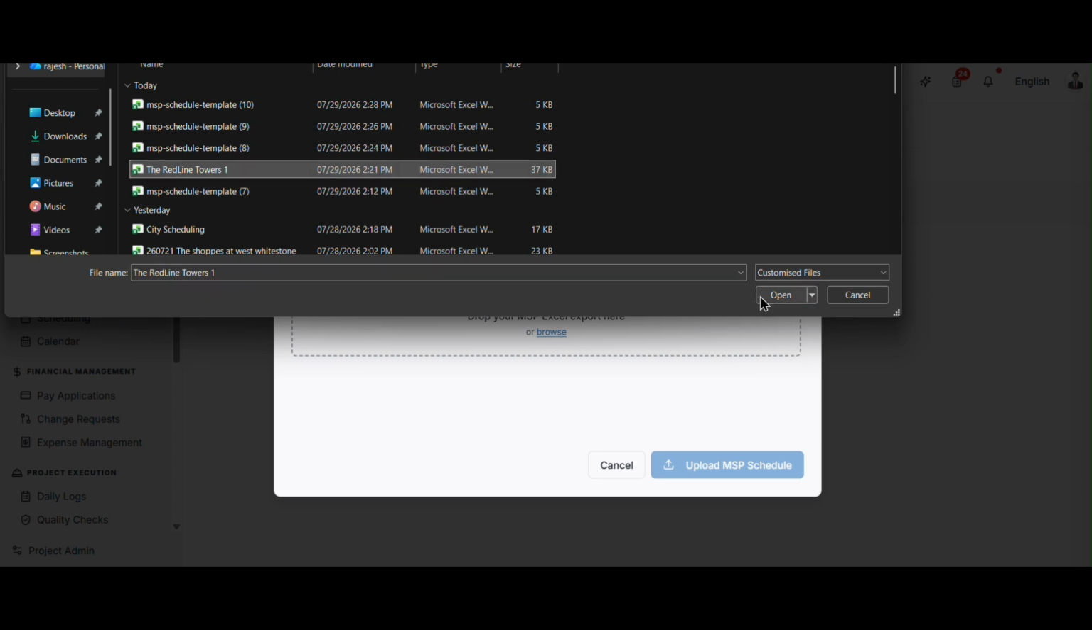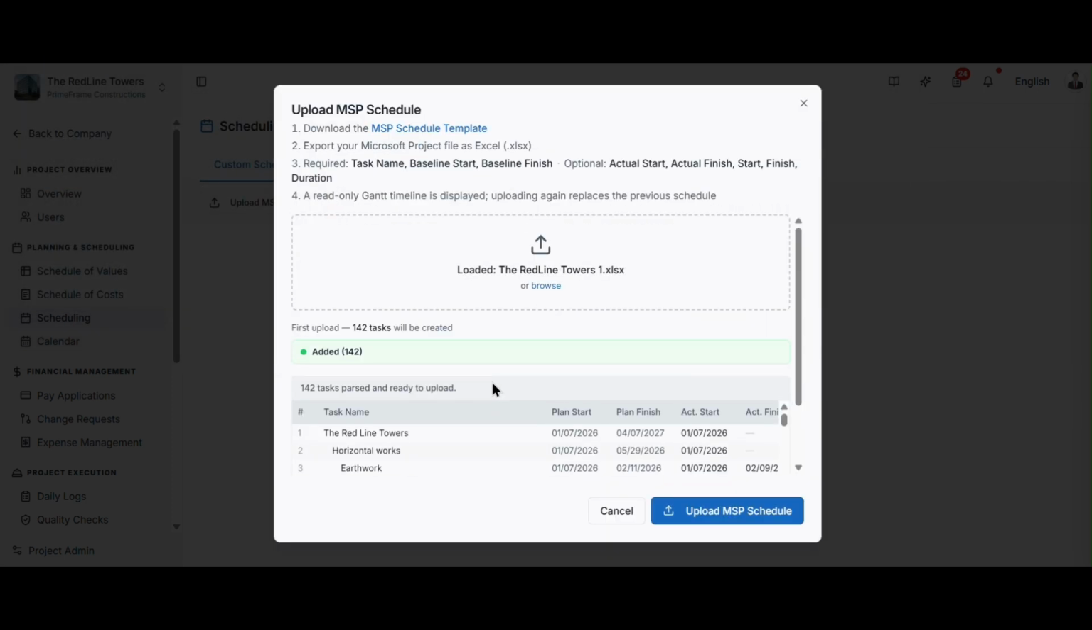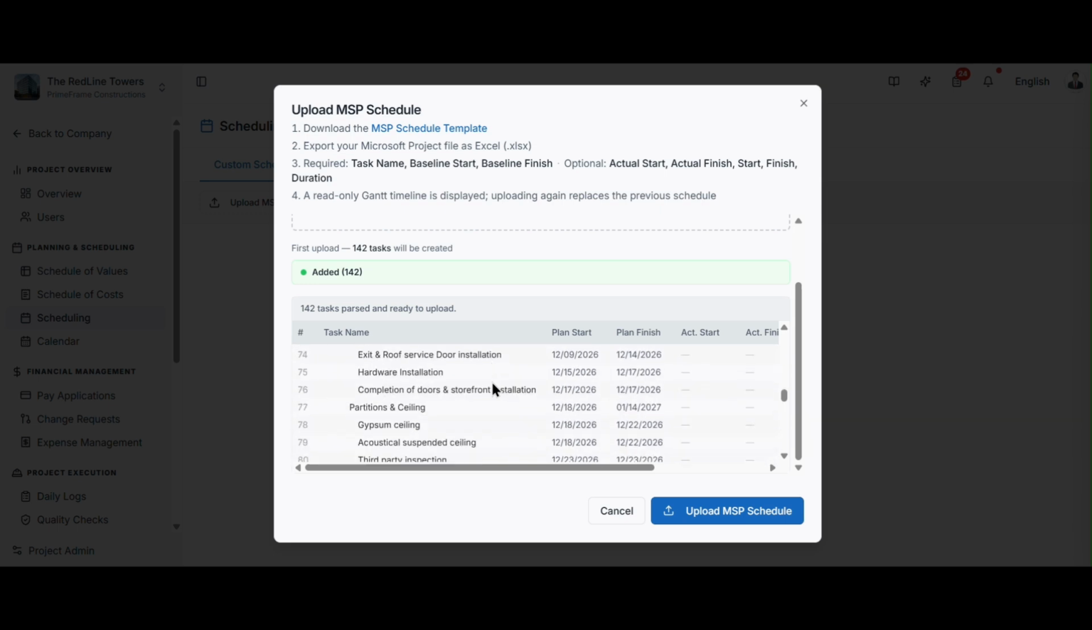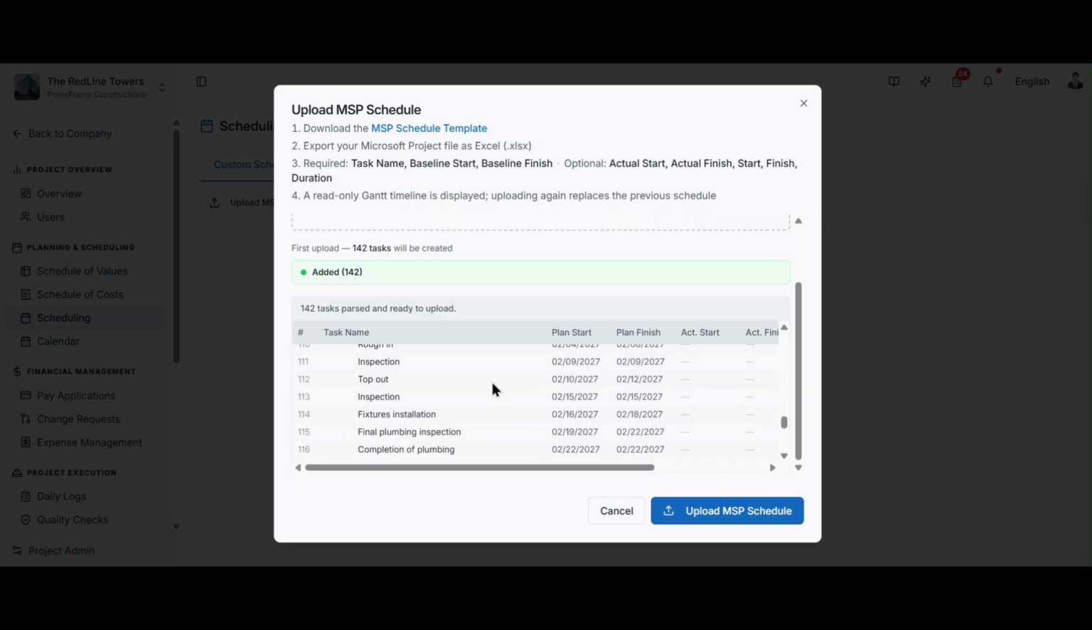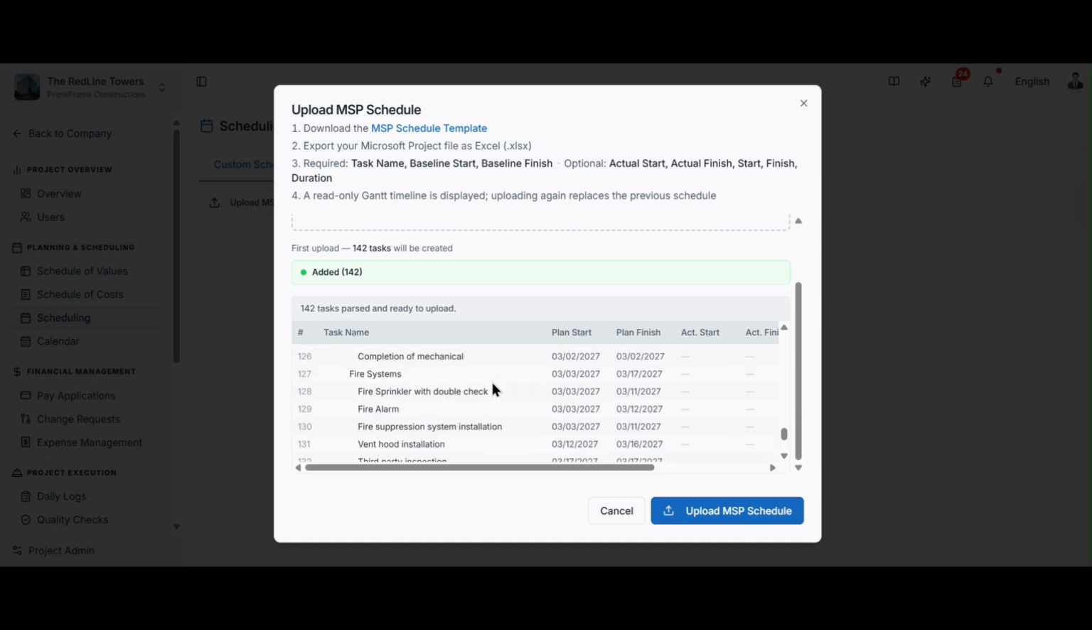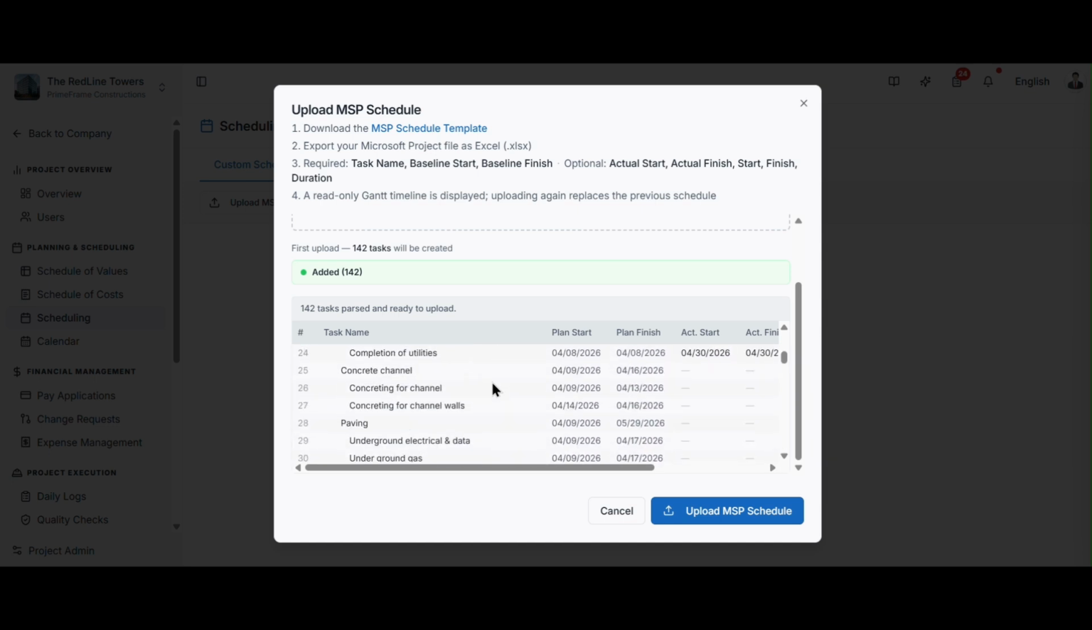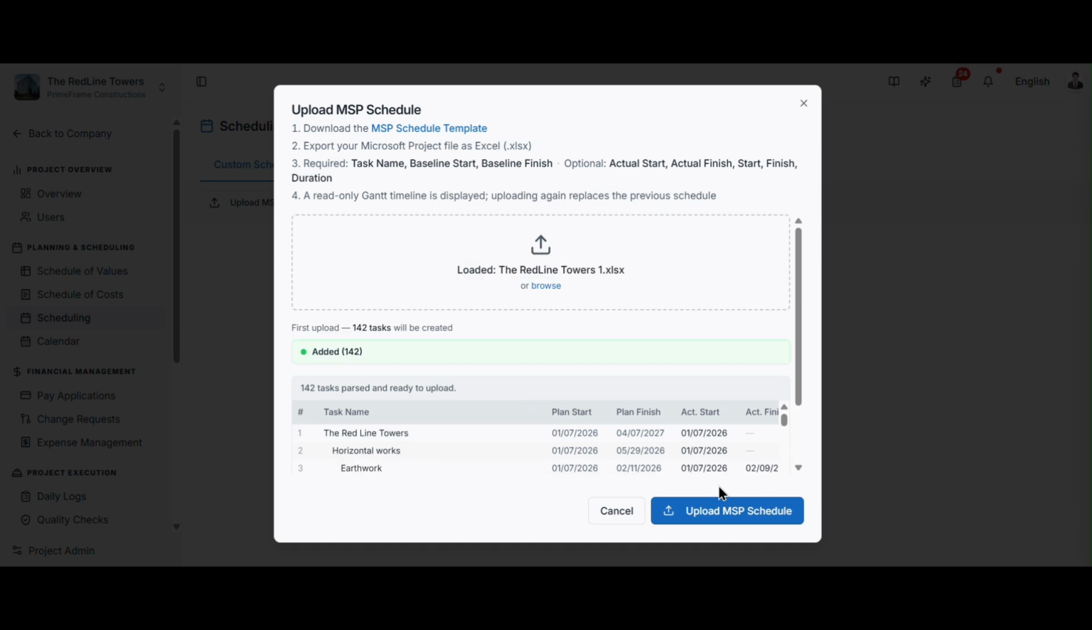Before the schedule is imported, SuperConstruct displays a preview of the uploaded data. This allows you to review the schedule, verify the task hierarchy, check the total number of tasks, and ensure all information is correct. If you notice any mistakes, you can go back to the Excel file, make the necessary changes, and upload it again. Once everything looks good, click Upload MSP Schedule, and your project schedule will be imported successfully.